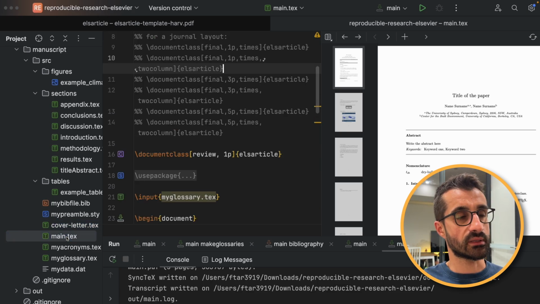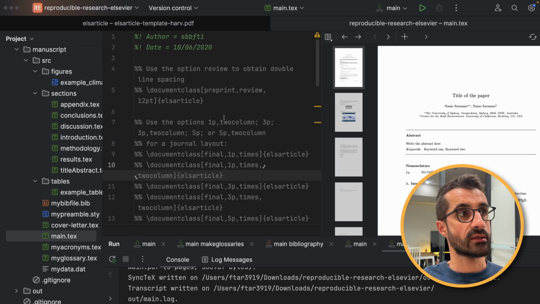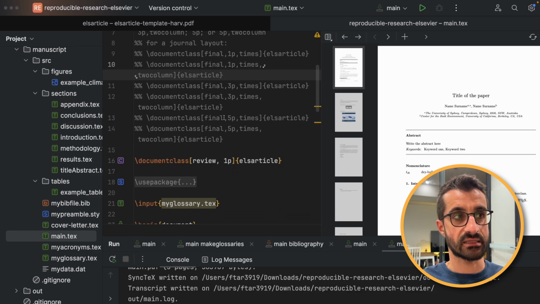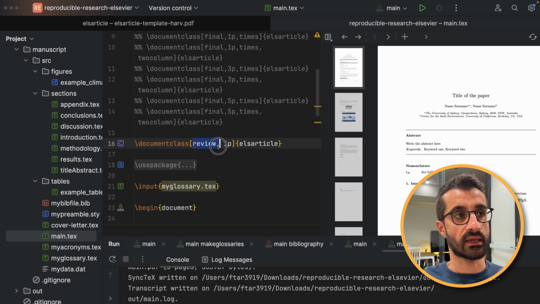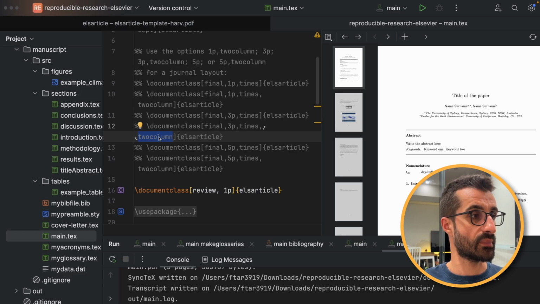And then we have the main.txt file. This is the key file where we can decide which sections to include in our paper. We have a bit of explanation at the top on how to adjust the Elsevier class. At the moment we are looking at the review version. You can also have the two-column version to see how the paper is going to look when it's published.